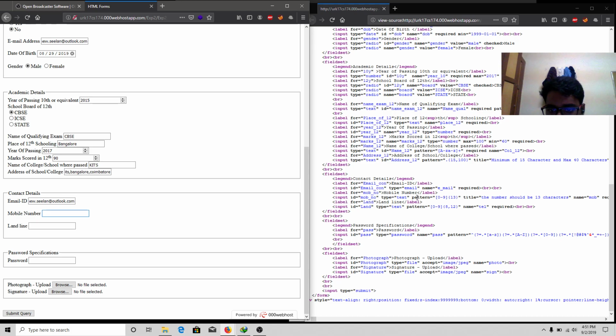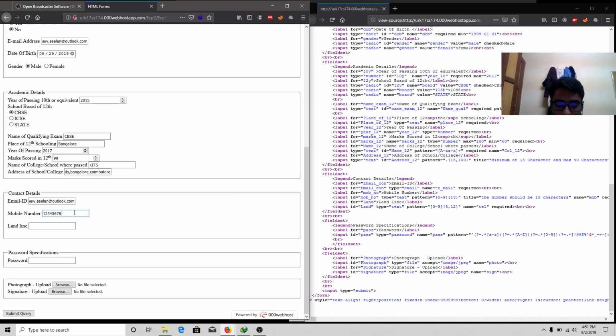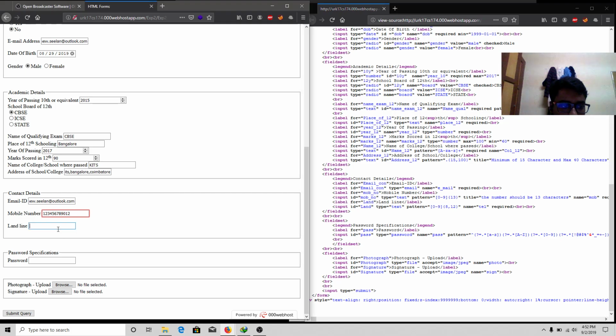Now for the mobile number field we have a specific pattern here. This is an input type equals text, but this uses a specific pattern. So this field can accept anything from 0 to 9, all the digits, but it requires it to be 13 characters long. So for this I'm just going to type out 13 characters. Okay, and the next one is a landline. For the landline, I've used input type equals text, but here again we have given a pattern. Now this pattern requires it to be any digit, but anywhere from 8 to 12 characters. So I'm just going to type out the characters.